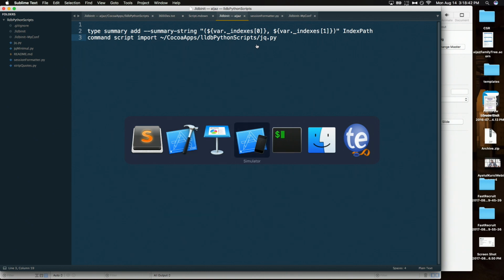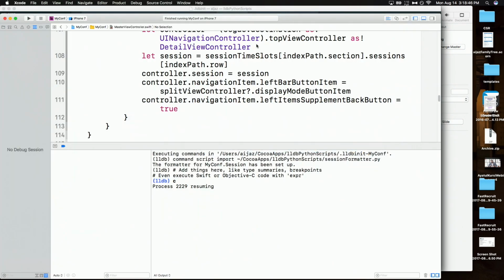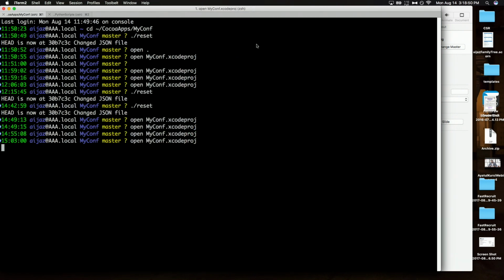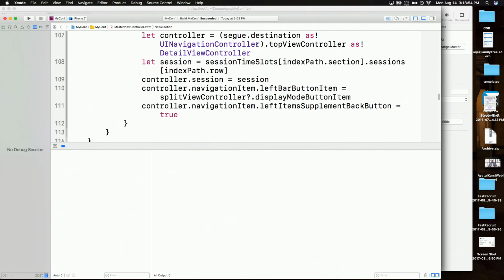I need to quit Xcode. So let's quit Xcode. Let's restart Xcode. Okay, before I start, 10 minutes.